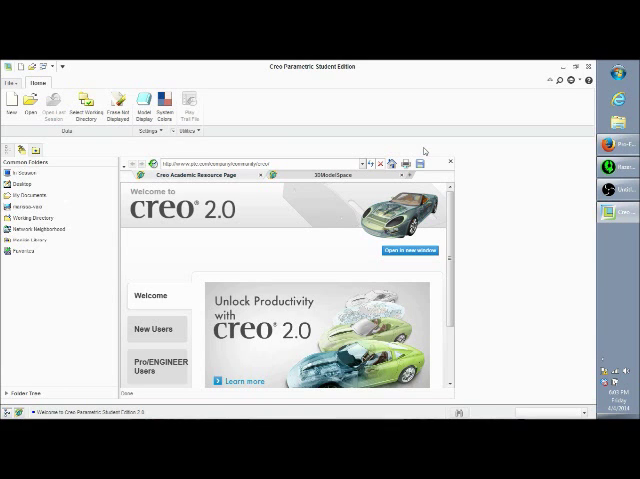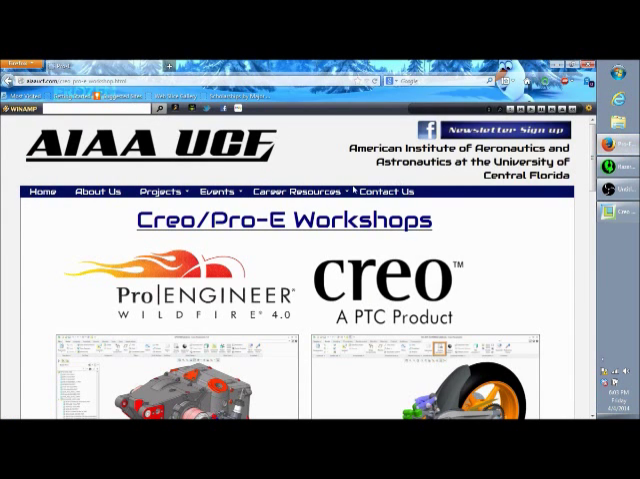Last workshop we had covered the extrude and revolve features, and if you had missed it, we actually had posted it on our website at AIAA.UCF.com. And you can find it under our career resources at the Creo Pro-E workshop. My internet's really slow, so I've already pulled it up.